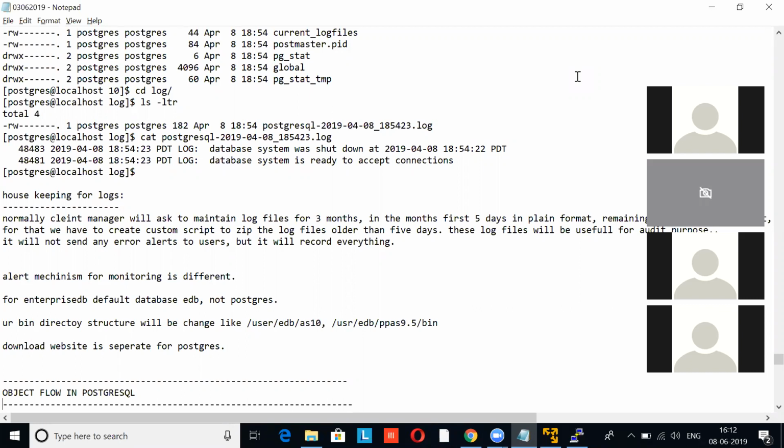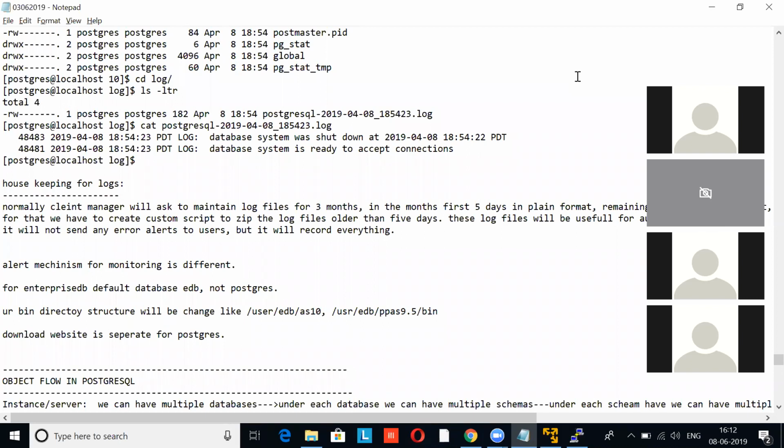Okay. So up to now, audit log is okay. Now, the main thing is object flow. Most of the people will get confused here only. All are okay, right? Naveen, Jay, Funny, Bala, Srikanth, all are there, right? Yogesh? Yes. Okay. See, object flow in PostgreSQL.